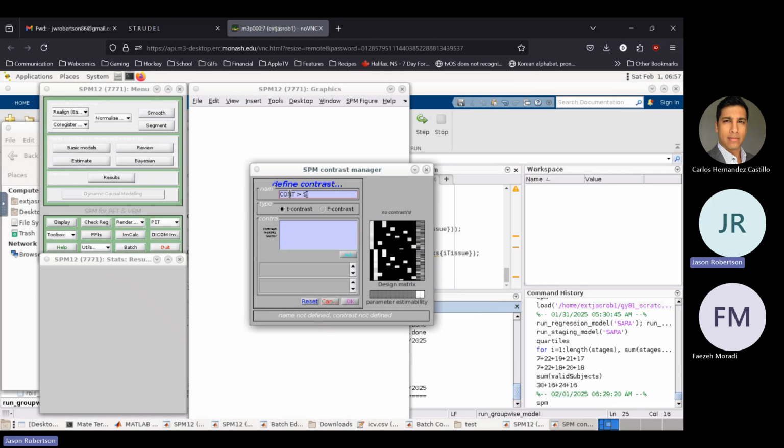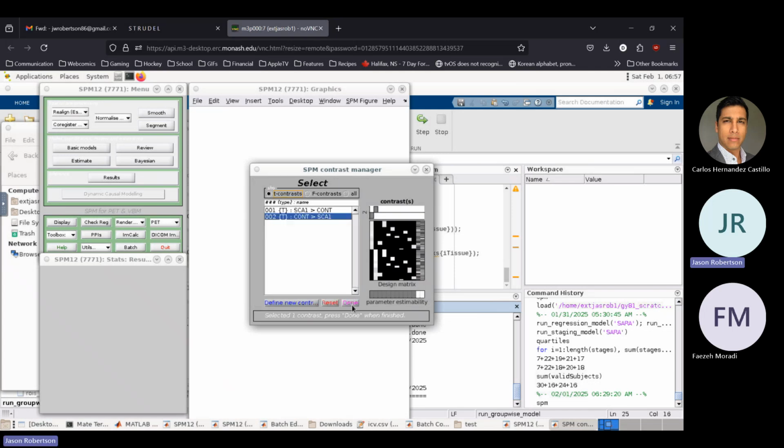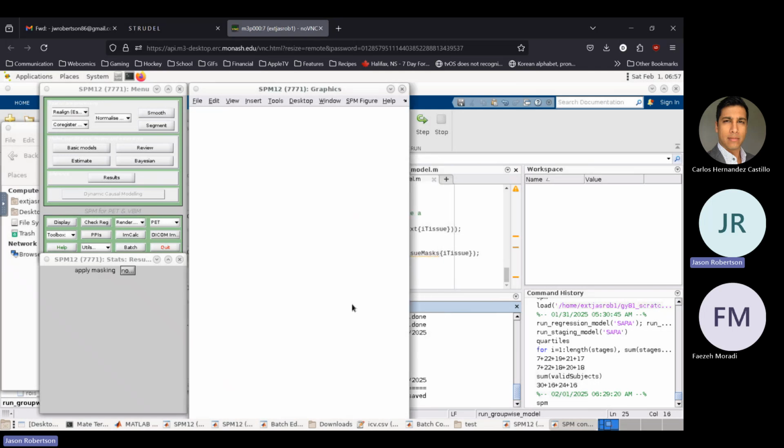SCA1 greater than control would be -1, 1. Submit. And it zero pads it again. You hit OK. And if you have any other contrasts to add, you can add them. Otherwise, you hit done.